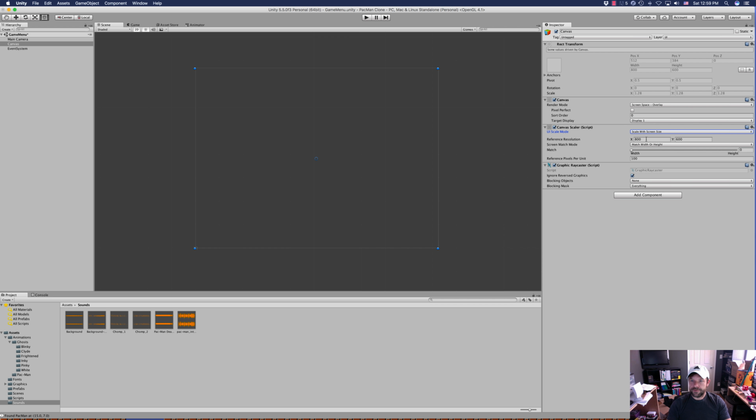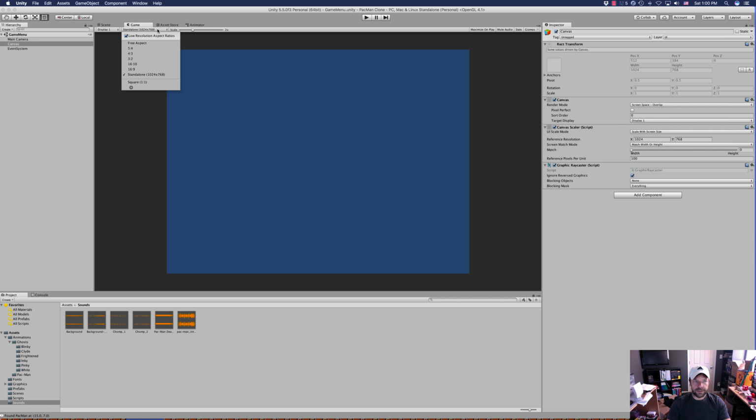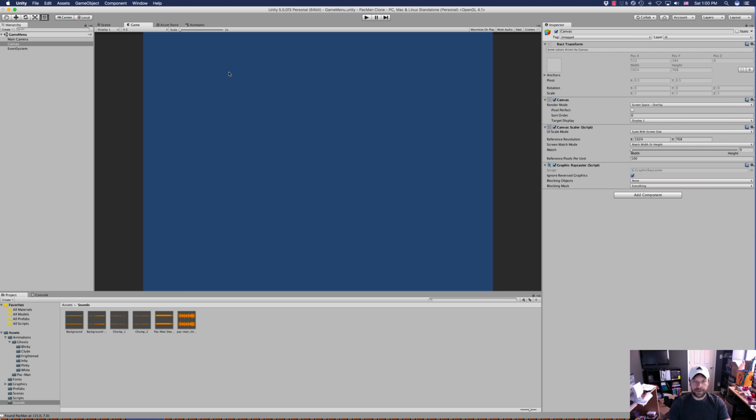And then it's asking us for a reference resolution. 800 by 600 is fine, but I like to go with 1024 by 768. And 1024 by 768 is a 4:3 ratio resolution. What I mean by that is if we go over to our camera, and you'll look here, right now we're set on standalone 1024 by 768, but we can set this to 4:3, okay?